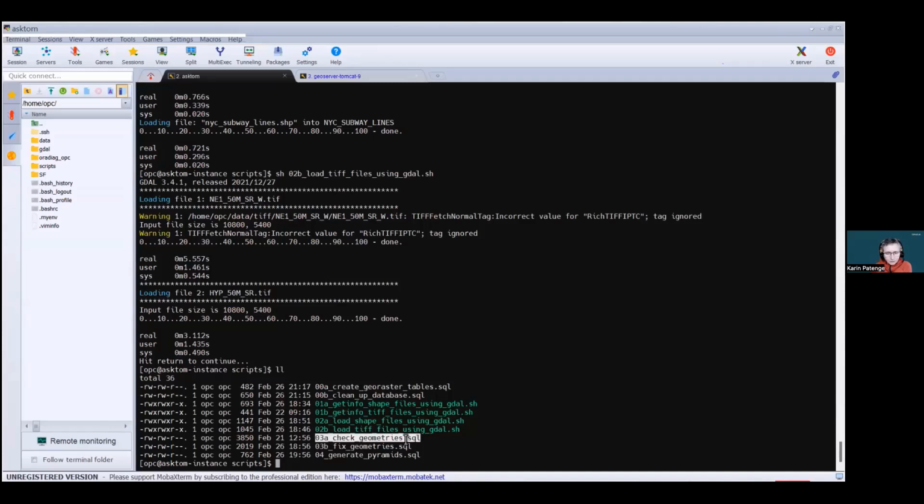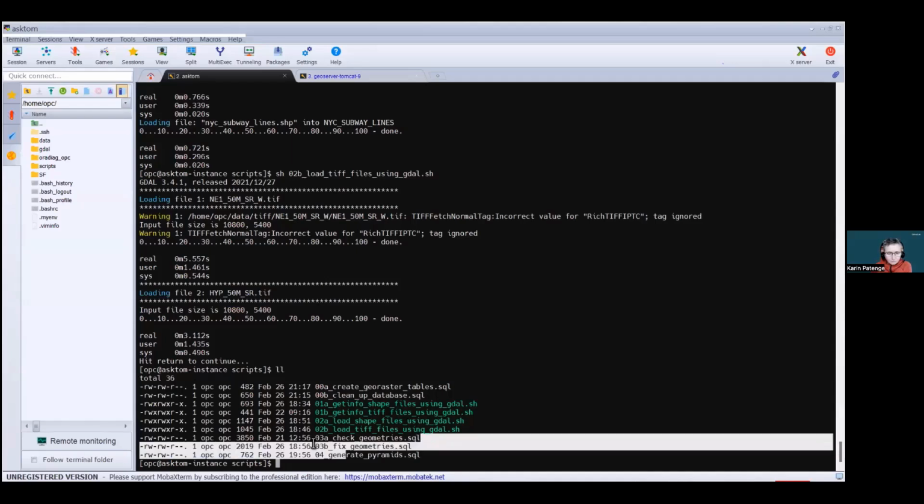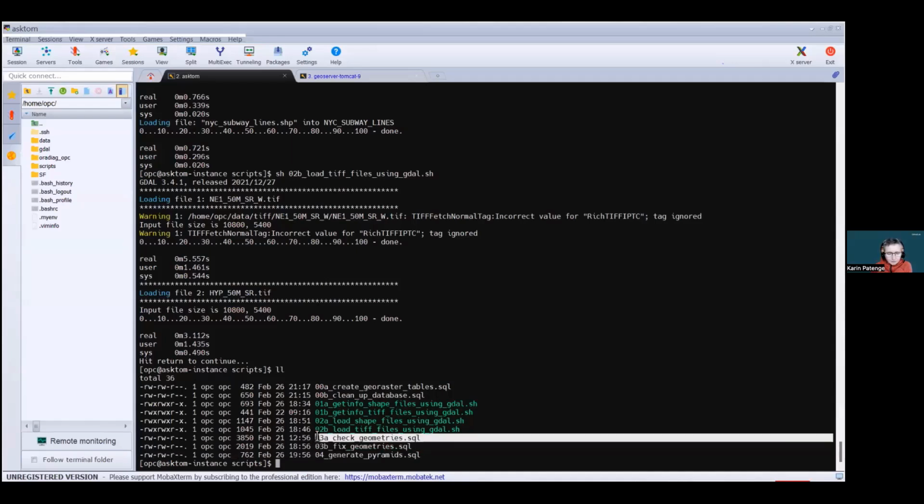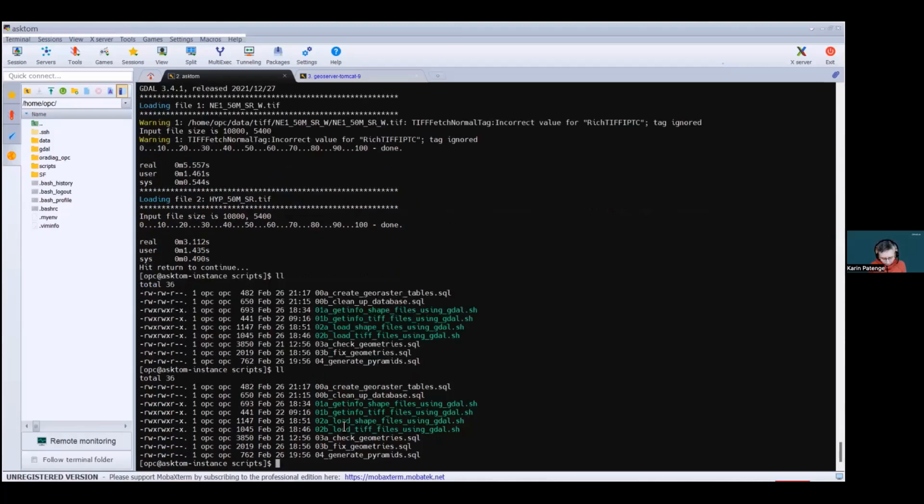I mentioned already that we recommend checking whether your data are valid. These two scripts you can use to check the validity of your geometries, and if there are any problems with it, then you just use the second script to fix those.